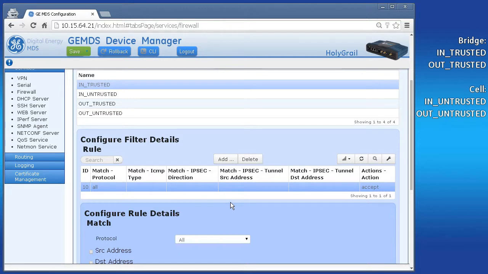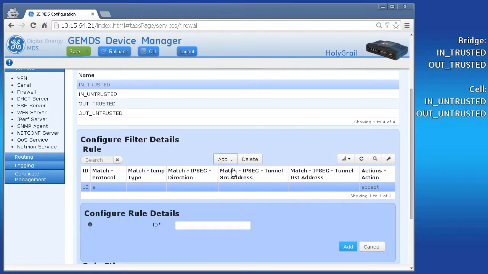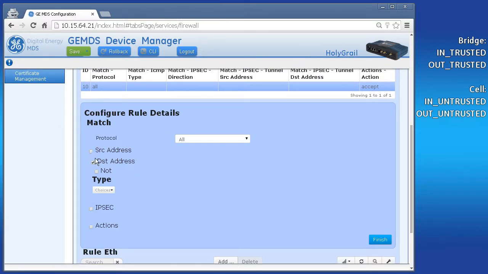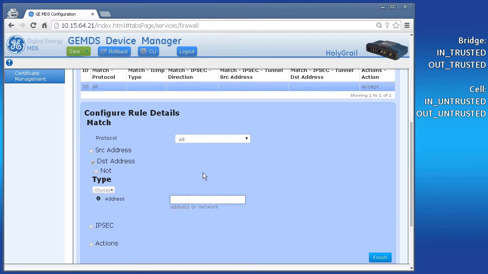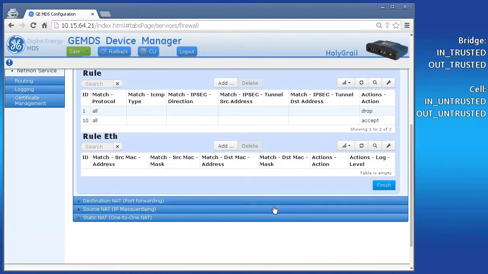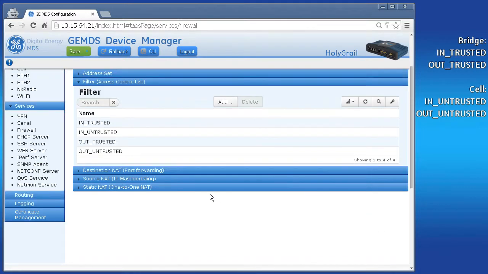We need to add a drop rule that filters the multicast subnet. Click Add and create rule ID number 1. Keep protocol set to all and check off destination address. Click the choices box and select address. Then type in the multicast subnet into the field. I've determined it to be 224.0.0.0/4. Check off Actions and select Drop from the drop-down. Click on Finish, then click Finish again and save the configuration when you're ready.